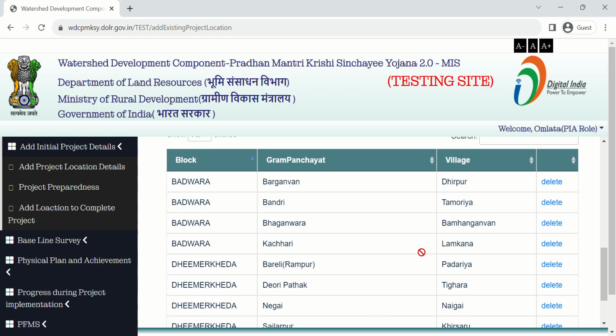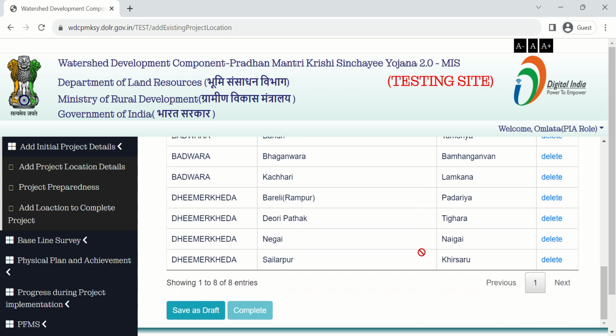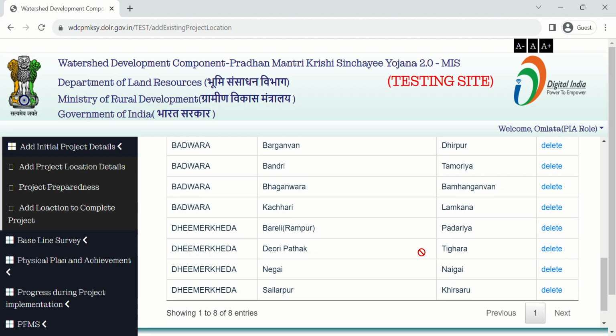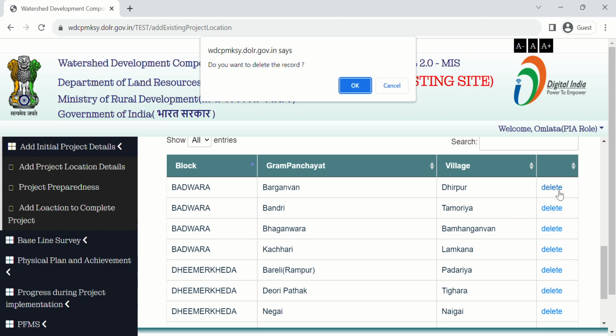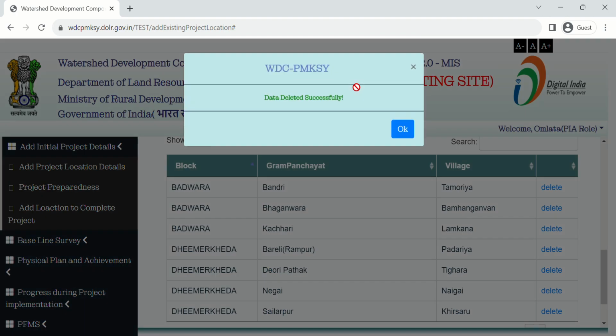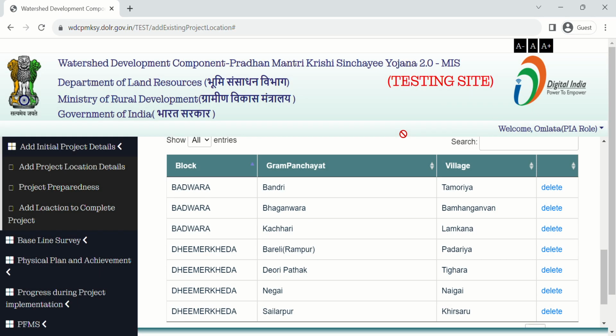Here the villages are listed with their respective Gram Panchayat name. If you are missing any village, you can add the village, and in case you add the wrong village name, you can delete it. To delete the wrong village, click on delete, and after clicking delete, you find a message, do you want to delete the record? Click on OK, and you find a message, data deleted successfully. Then click on OK, and the village has been deleted successfully.